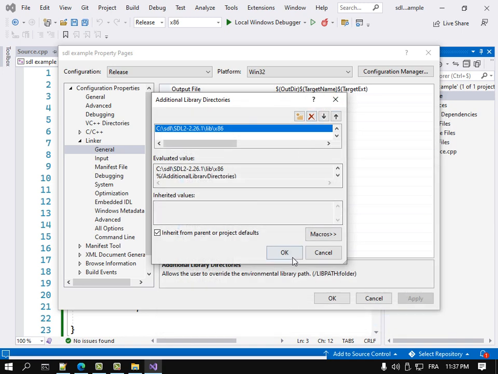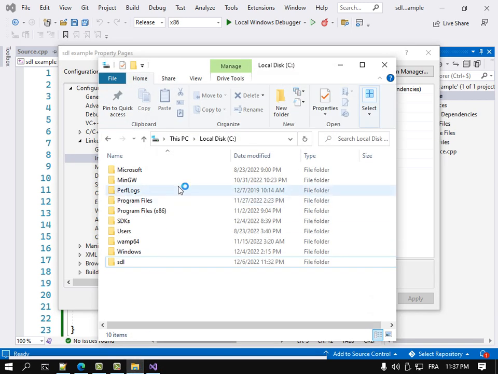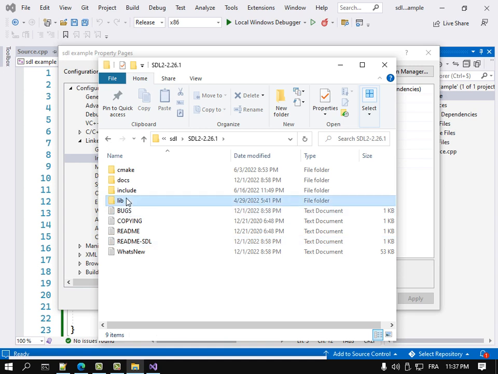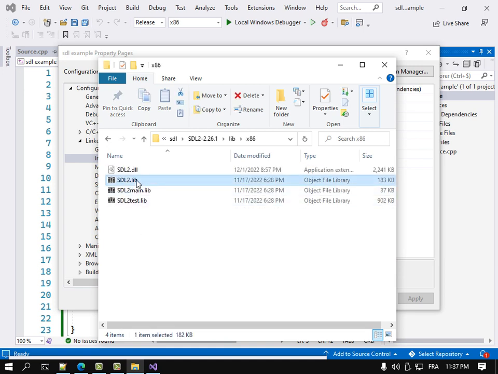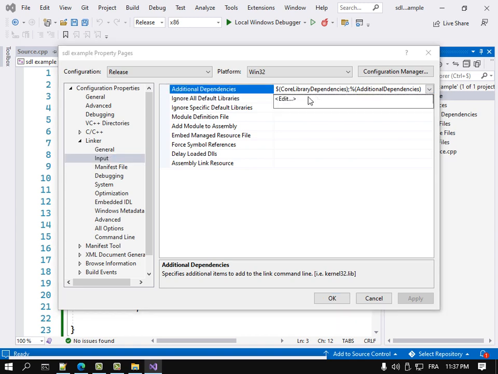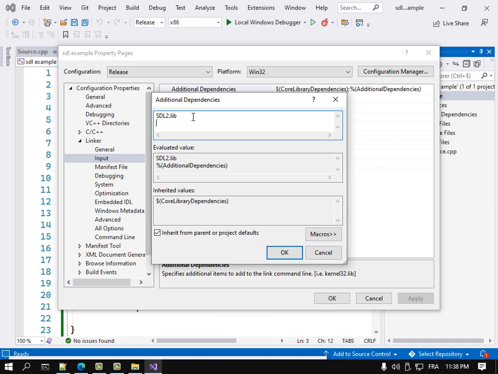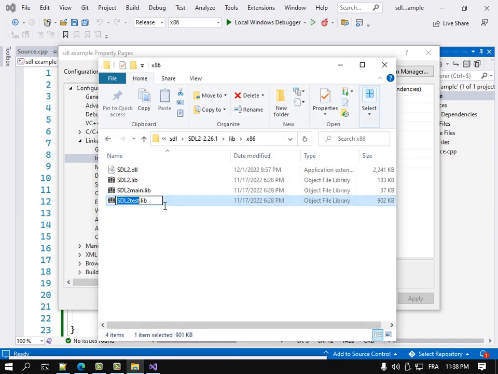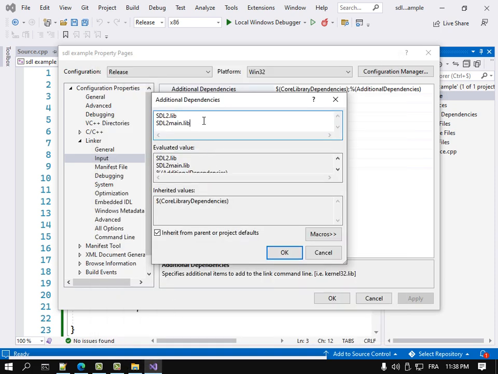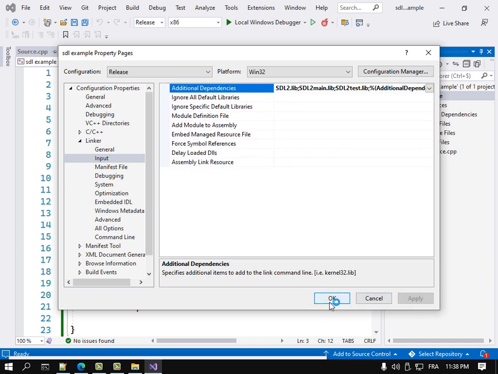And also what you want to do, you go here also in input, and let's go to the libs, that's x86. I want to include these lib names inside. So here, additional dependencies. That's linker, input, go here and edit and add them one by one here. So let's add this also. And let's add the last one. And press OK, apply, and press OK.